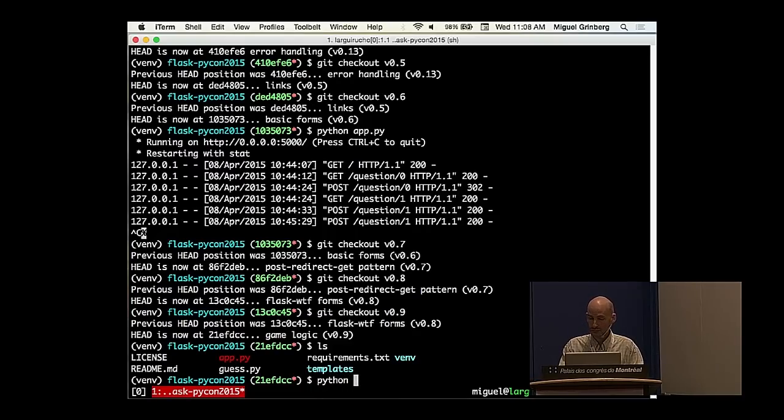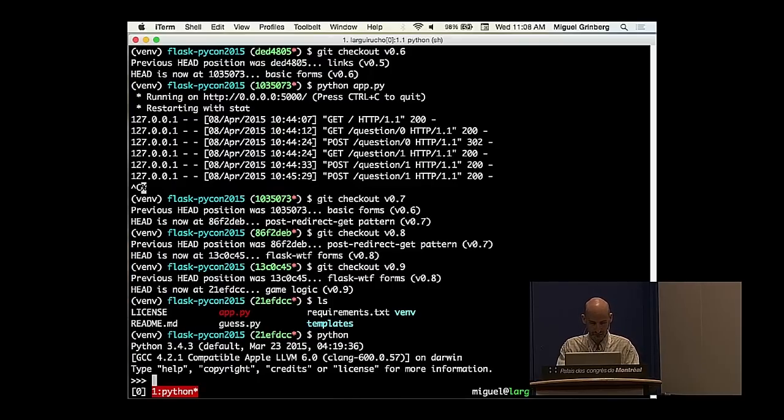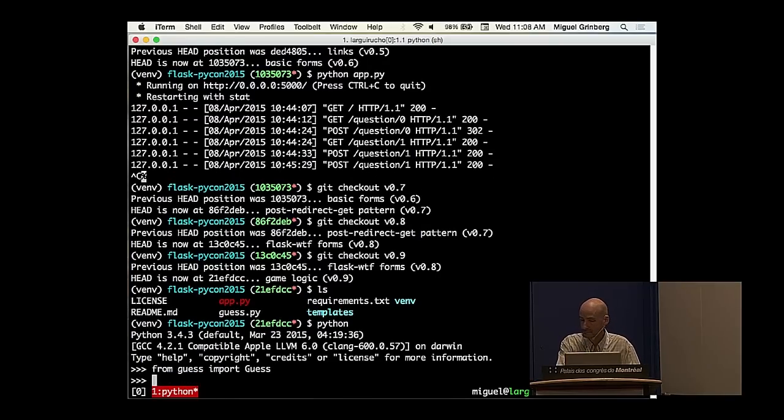So I'm going to show you how this works. I'm going to do it by hand, so I'm going to make mistakes, I'm sure. I'm going to import the main class of this game logic. It's called Guess. And I'm going to create a game. And the way you create a game is by starting with an initial guess. So if you remember from the demo, this is a game that grows, it learns. So it starts with just one thing. So it knows, let's say, about Python.